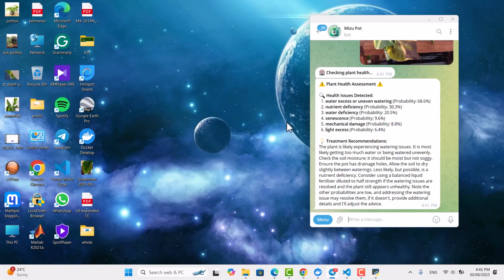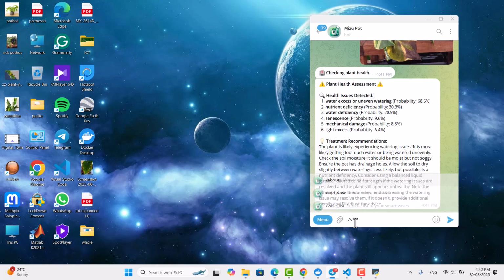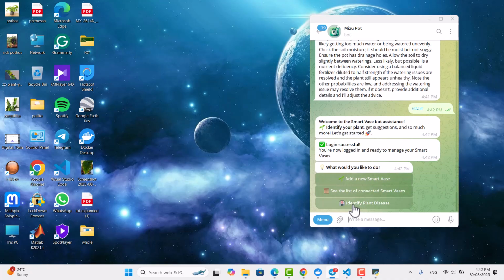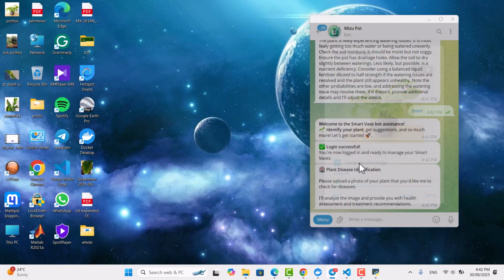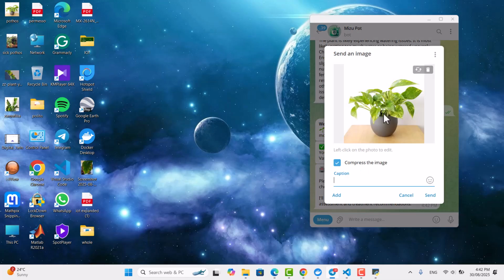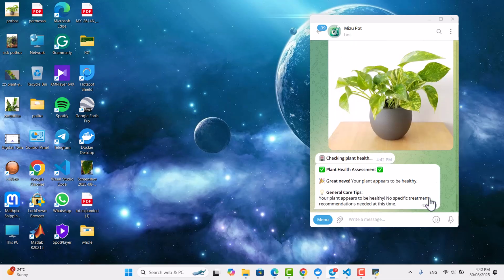Also, let me, okay, if I send a picture which is not a sick plant, it's fine. It gives us this message. The plant health assessment tells us that our plant appears to be healthy and that there is not that much specific treatment for this plant.